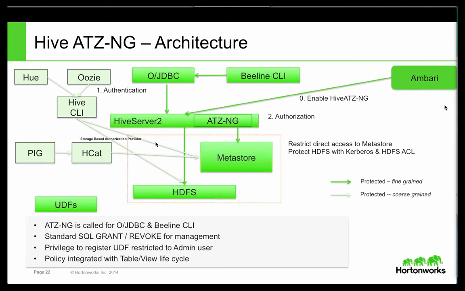Hive authorization consults the policy for the table or the view that's being accessed by the user, and the policy is stored in the Metastore. If the user has access to it, it lets the call through, and then HiveServer2 reads the data from HDFS and presents the data back to the user based on whatever was in the query. So that's how Hive authorization is plugged in.